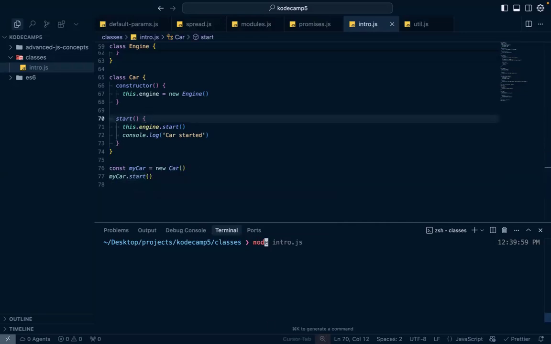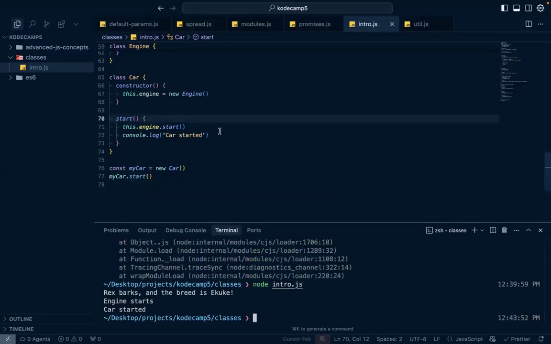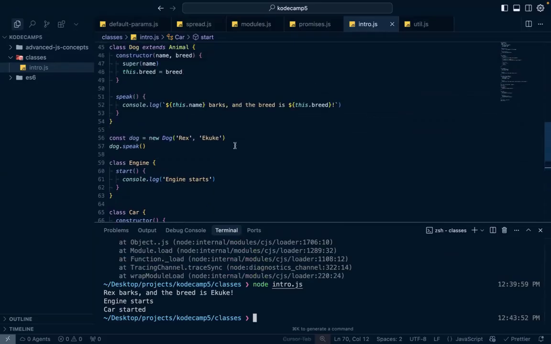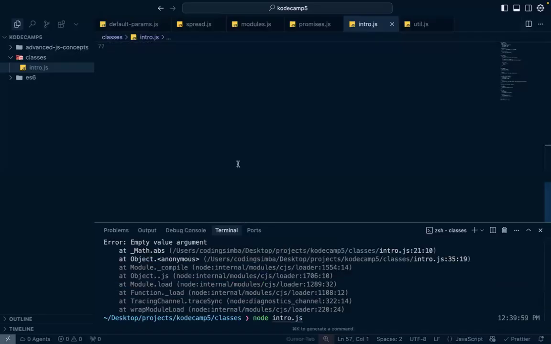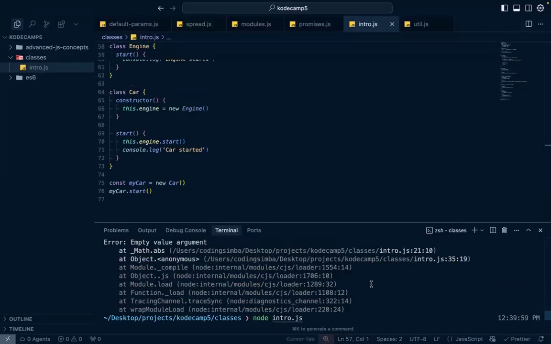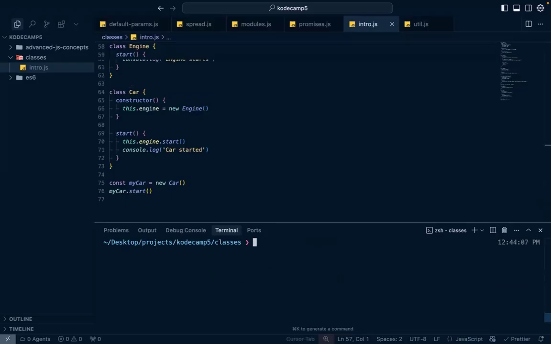So if you see node intro.js, we have, okay, so Rex should stop barking. We want to start a car. Rex should just rest for now. Rex, rest. Okay, so we can just come over here, clear our console, and log this. You have "engine starts, car started." So let's go over this once more.